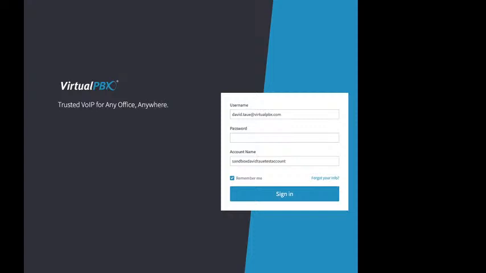So on your page here, you should be seeing the Dash login page, which is at dash.virtualpbx.com. You can also get there from the virtualpbx.com website. Just mouse over Support and you should see a link there for the Dash login.